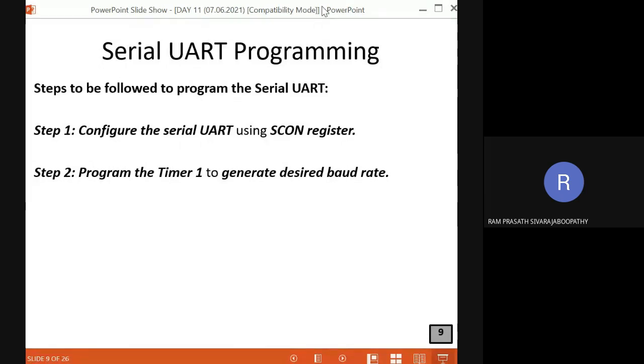So TMOD is equal to 0x20. Very good. We have programmed the mode of operation. Next, we have to load the count value. What value do I have to load into the Timer 1 register so that it will generate an overflow rate which will generate a baud rate of 9600? For that we have calculated already.